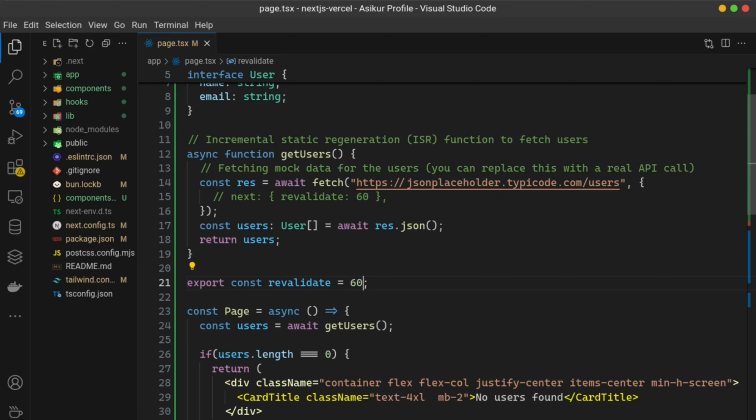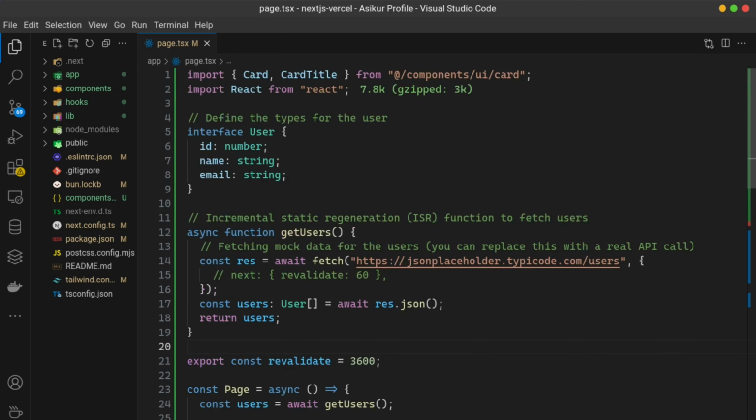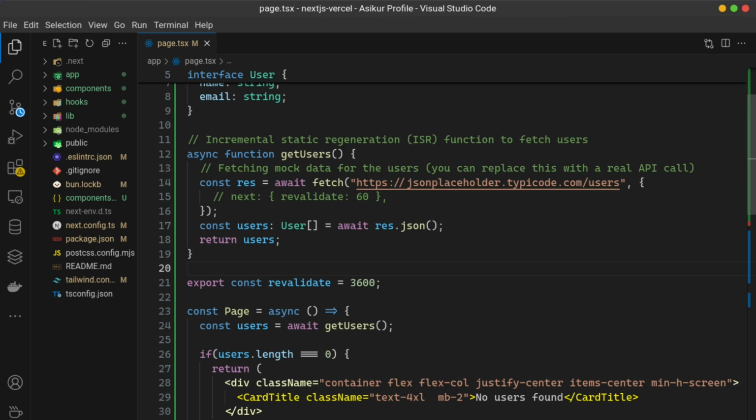you can use any number as seconds. But you cannot use something like 60 * 60. Dynamic calculation will not work here. You must set a static number here. So that is it.